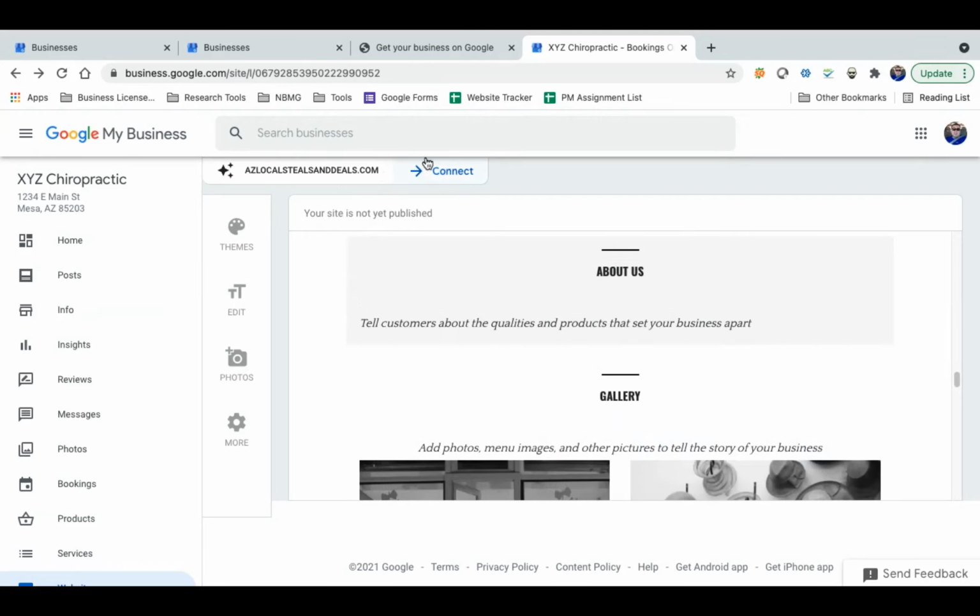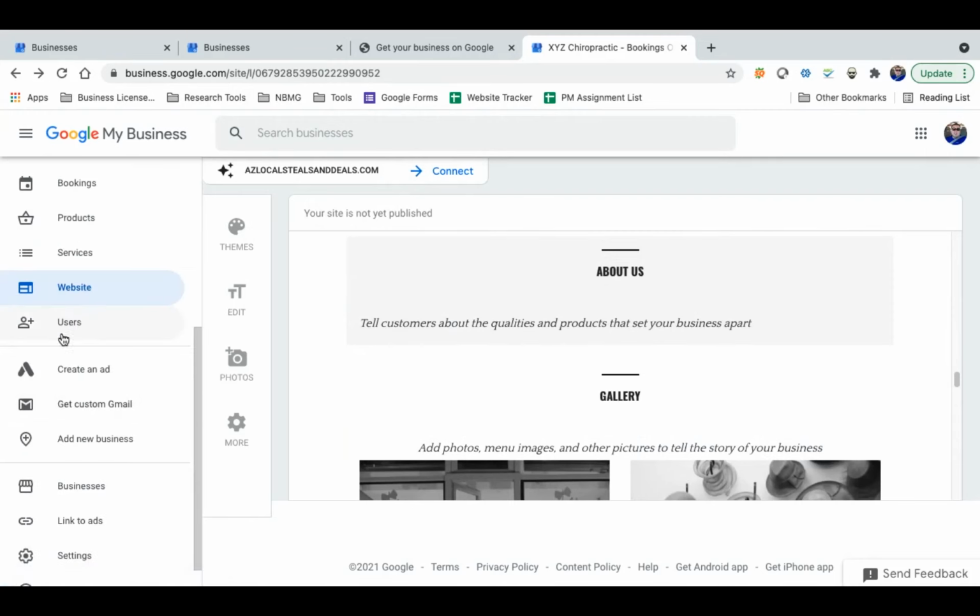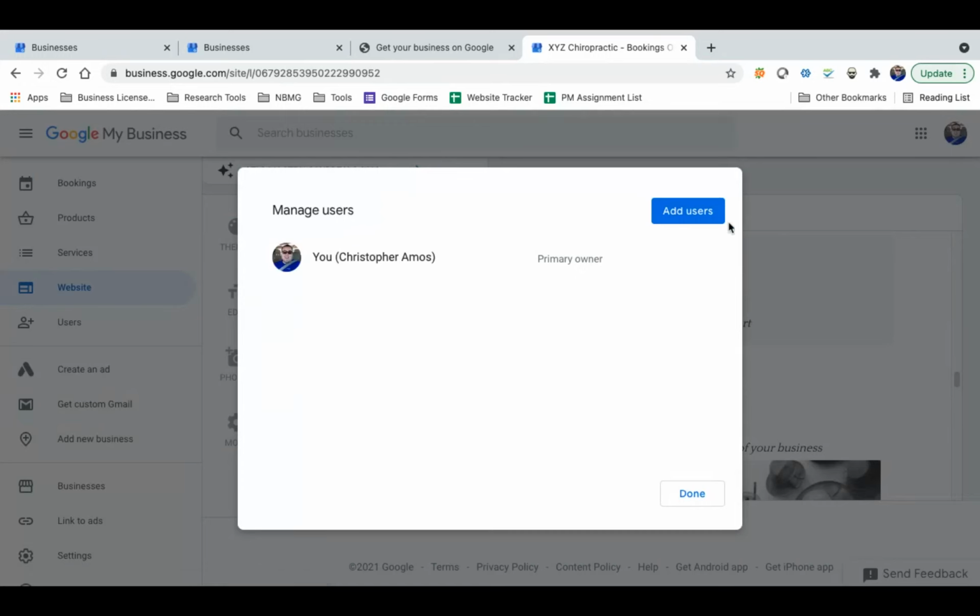You can also connect the domain too. If you have Google Domains connected to this, well, that's another conversation for another day. Last but not least, users. I can't stress this enough: make sure you have more than one person on your Google My Business page. Why do I say that? Because if you lose access to that page for whatever reason, like you get locked out of your Gmail and can't figure it out anymore, it's always good to have another trusted person on there.